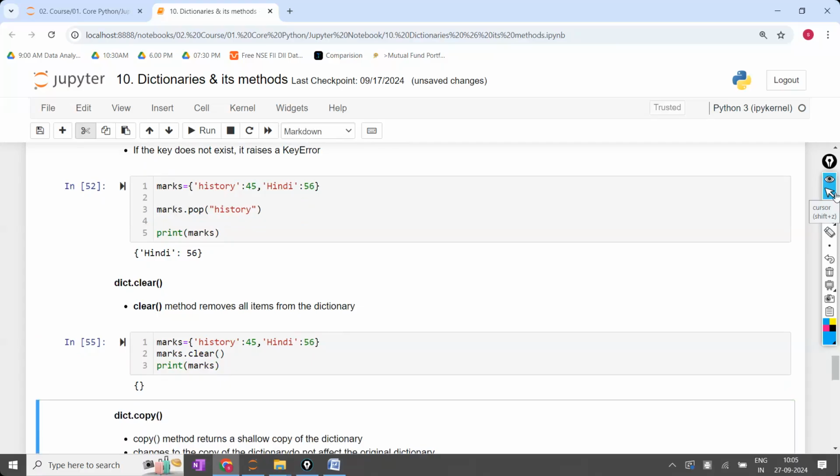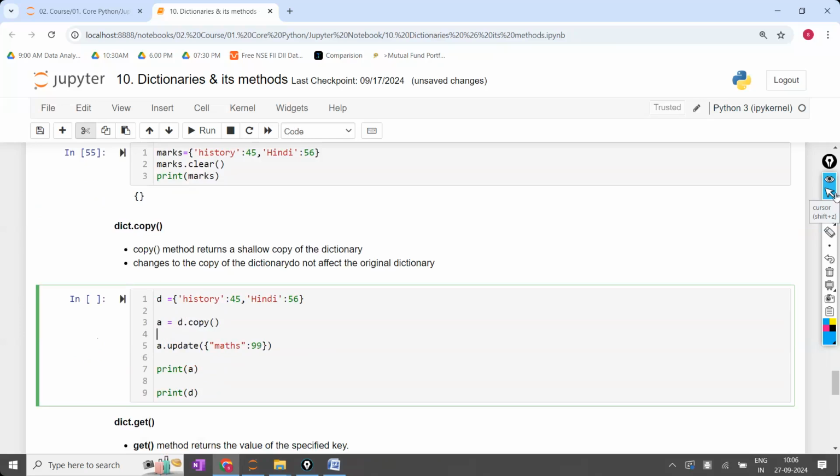Next, dot copy. What is meant by dot copy? It is a shallow copy. Shallow copy means it is going to create a different object. Values will be the same, but the object will be different. List dot copy is there, set dot copy is there, and dictionary dot copy. For all three of them, the copy method is the same. Okay, and if you are adding something inside A, it is not going to impact D, because both are different objects.